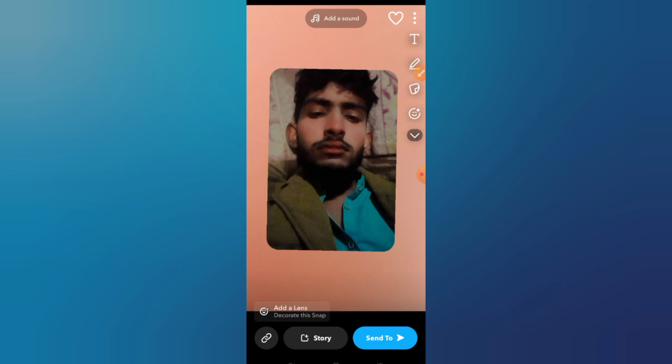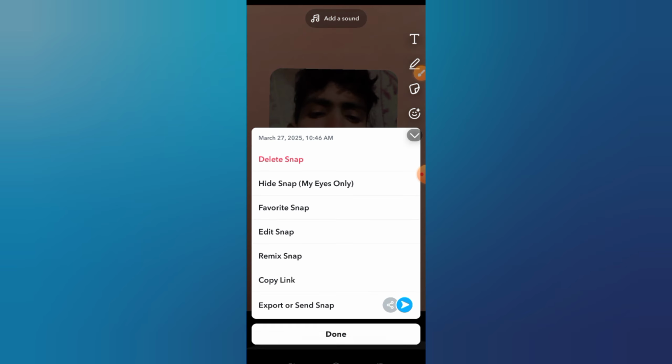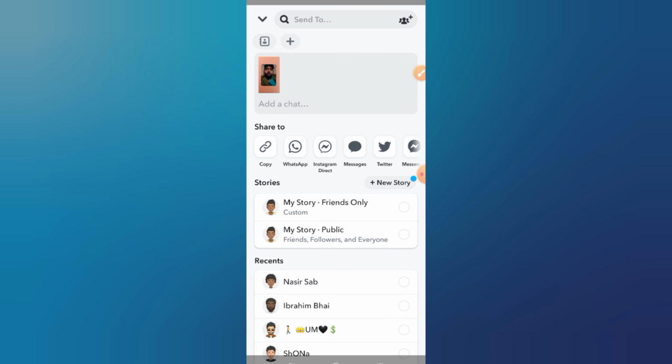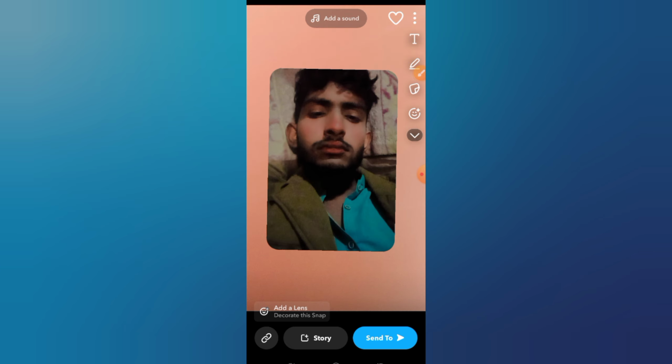Unlike a media upload, which shows a download icon, this method makes it look like you just took the snap, perfect for keeping things seamless. And that's how you send camera roll pics as normal snaps.